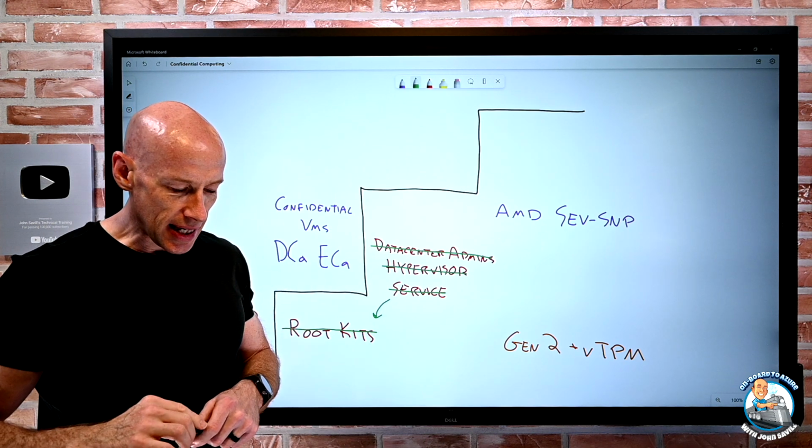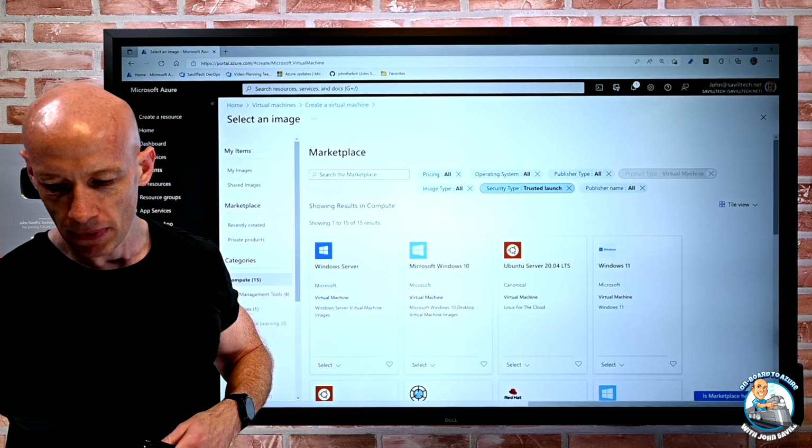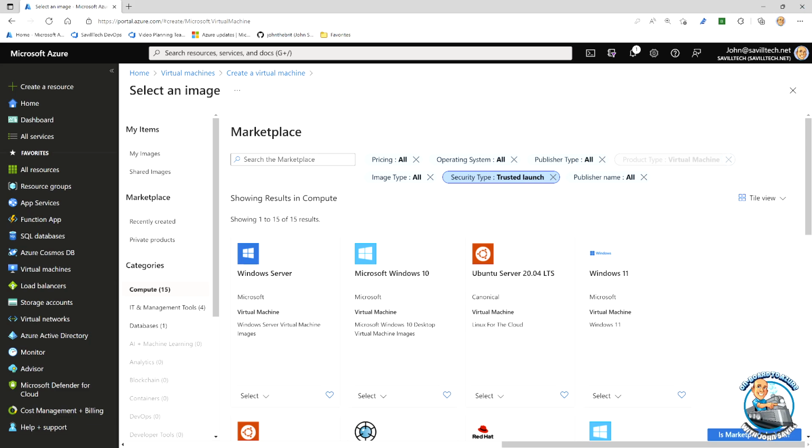And we can see these. So if we quickly jump back over to the demo, let's go and look. So I'm going to drop out this marketplace for a second.